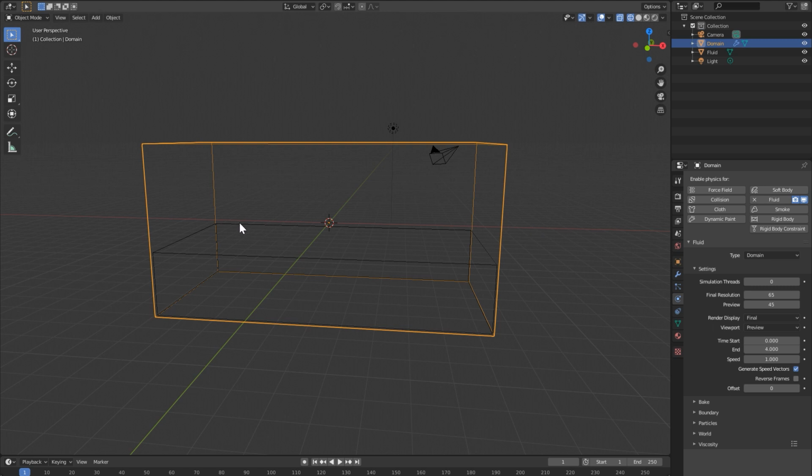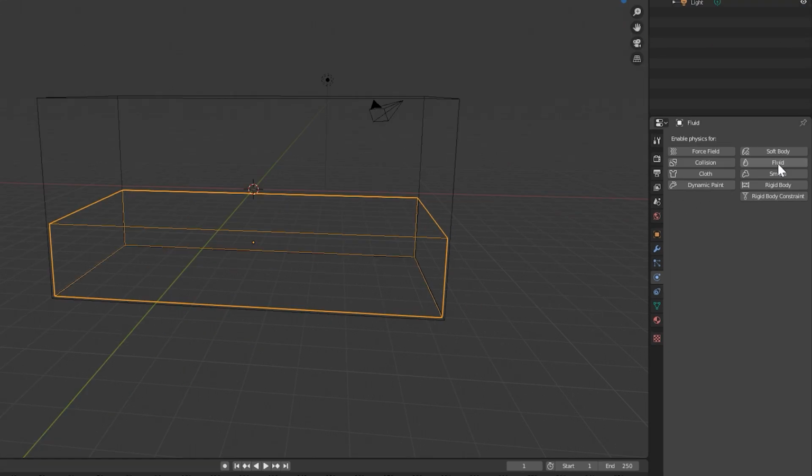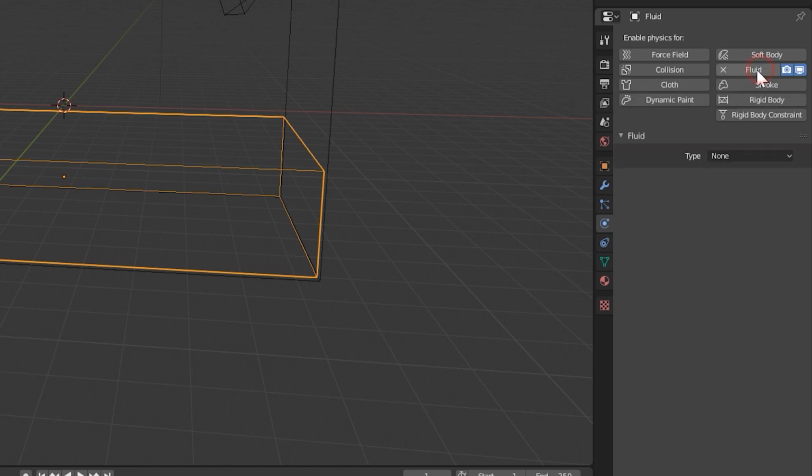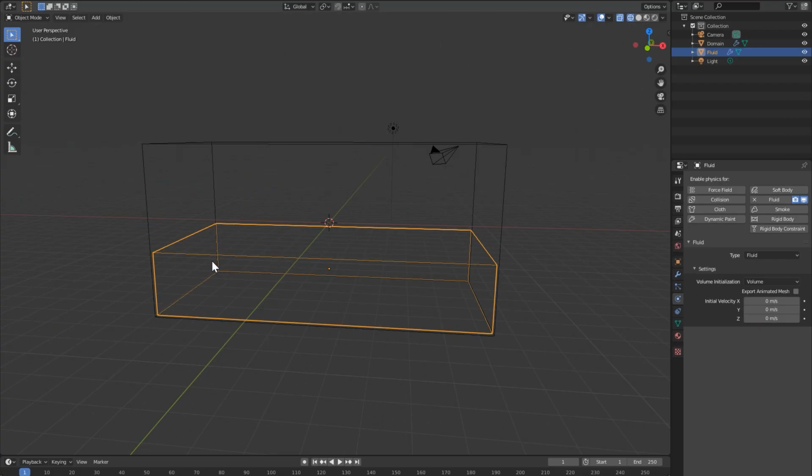And now we can click on our fluid object. We're going to select fluid in the physics tab again, and this time we're going to do type fluid. What this means is it's going to use the volume of this object to create fluid right in the first frame of the simulation. It's going to basically use the size of this object to create fluid in a similar shape and volume inside of the domain.